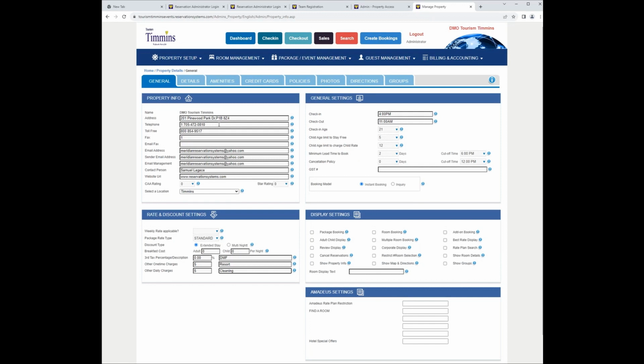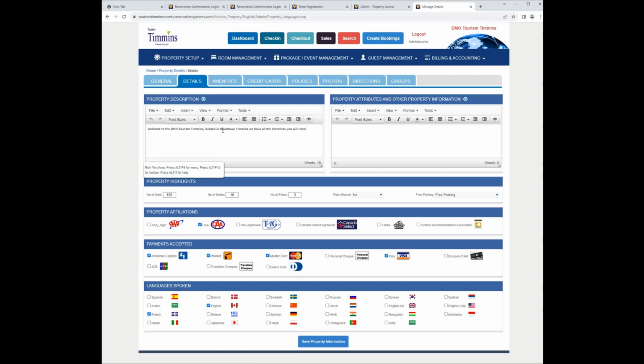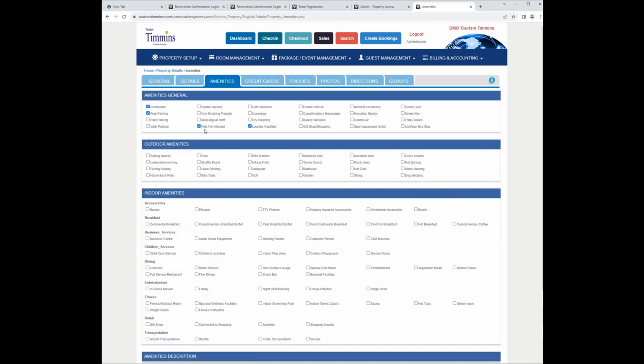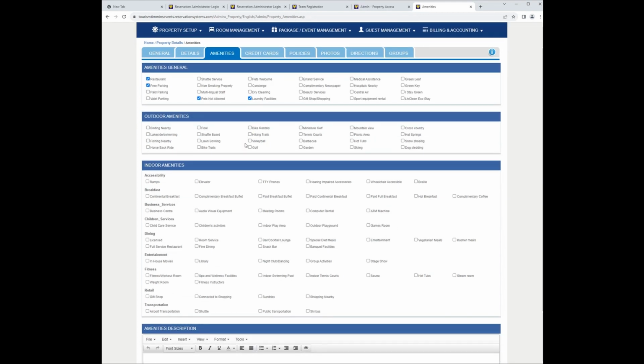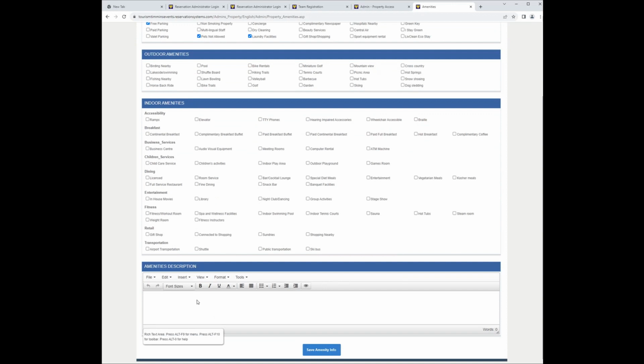Once that has been completed, we do have some information we can fill in under the details, just adding a bit of a short property description, number of units, suites and floors, whether pets are allowed, and free parking, and then checking off a few pieces of information such as any affiliations, payments accepted, and languages spoken. The amenities tab is next, and this would just be checking on which amenities are available at the property. There is a description field, but it will not be used. And then we have our save button.